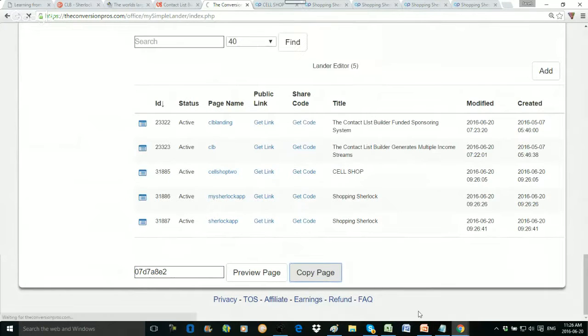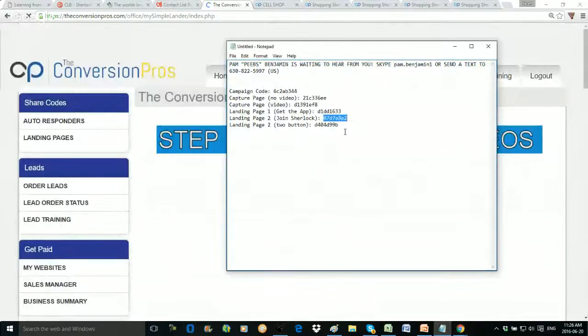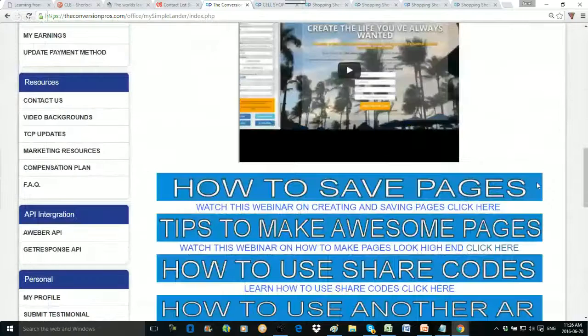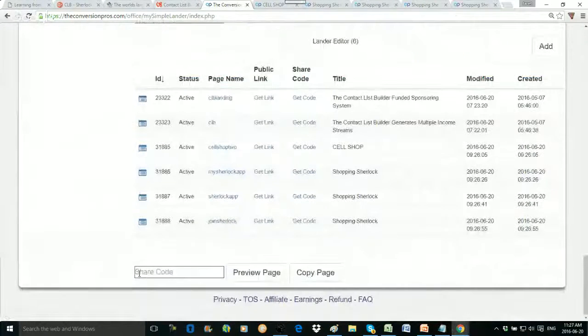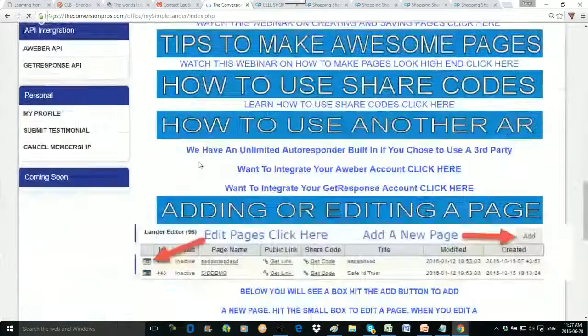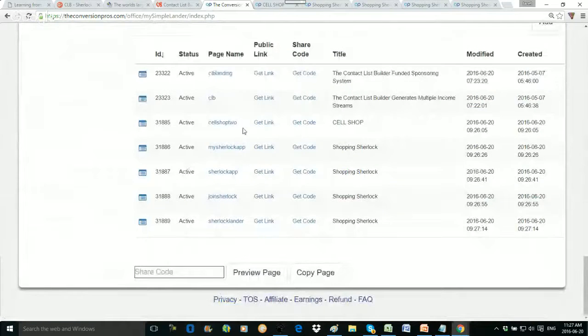And you see how I'm doing that there? I'm just copying the code. This is the shared code. And make sure you don't have any spaces. Coming back here, scrolling down where it says share code. Now, if I want to preview the page, I could put that in here and click preview the page. But I already know what the pages are. And so there we are. Now we have all of our pages set up. Now we need to go edit them all.